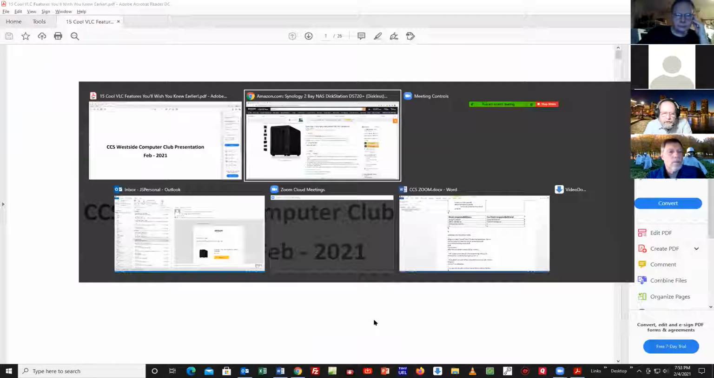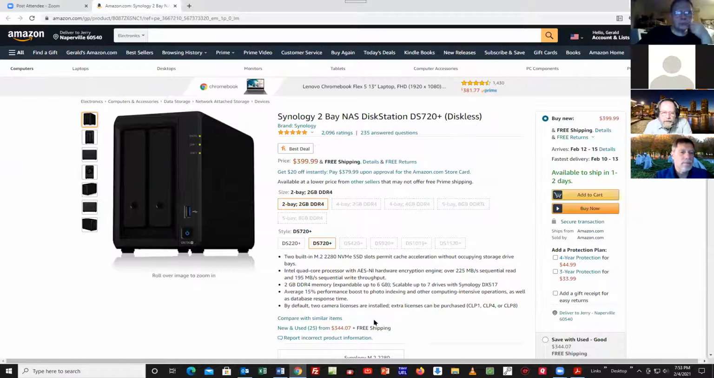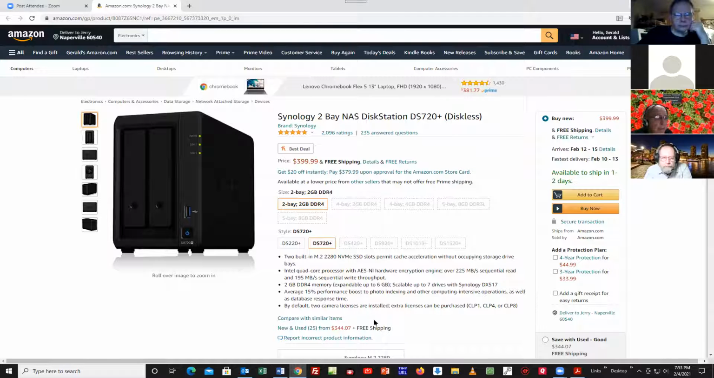Okay, now Jerry's showing what he's got in mind. What I've got in mind, it says 2 built-in SSD slots, and I'm just curious, I don't see everything in there, is it just a blank box? Well, some of them come with discs and some of them come with no discs. Synologys come diskless. So you still have to buy drives to put in there. Right. A lot of them do.